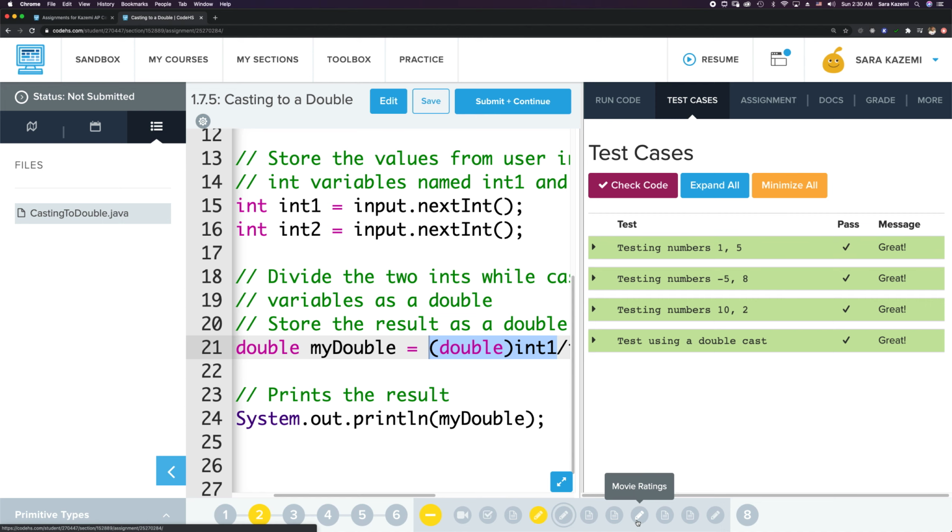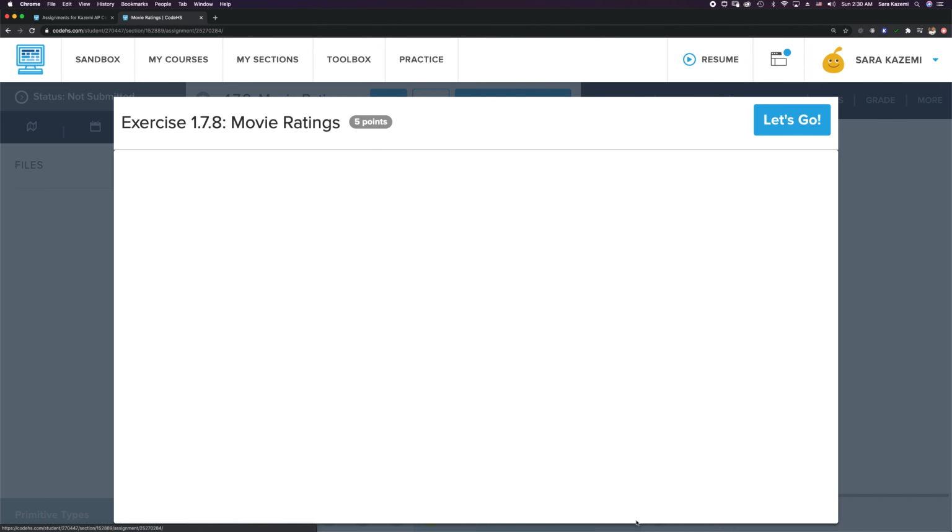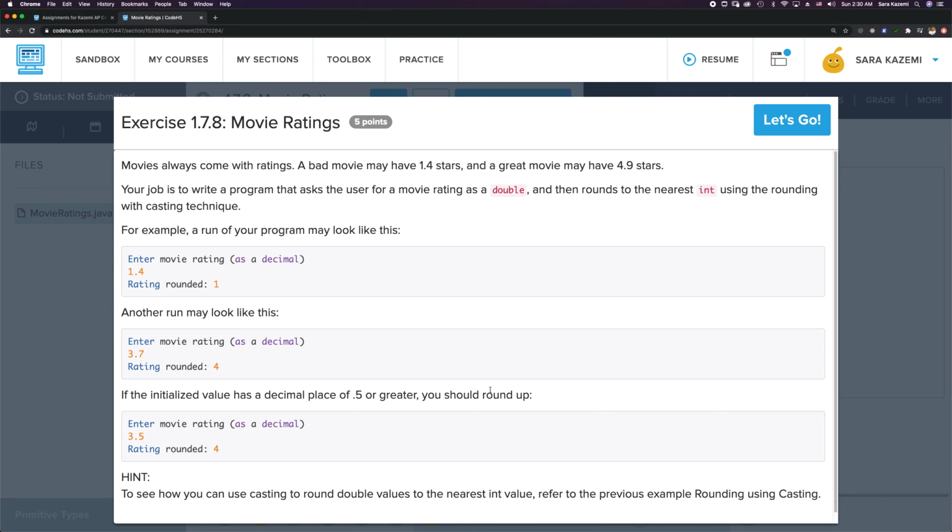The next one is called movie ratings. So in movie ratings, we've got this scenario where movies always come with ratings. A bad movie may have 1.4 stars, and a great movie may have 4.9 stars. So your job is to write a program that asks the user for a movie rating as a double, so again using user input, which means scanner object, and then rounds to the nearest int using the rounding with casting technique. For example, a run of your program may look like this.